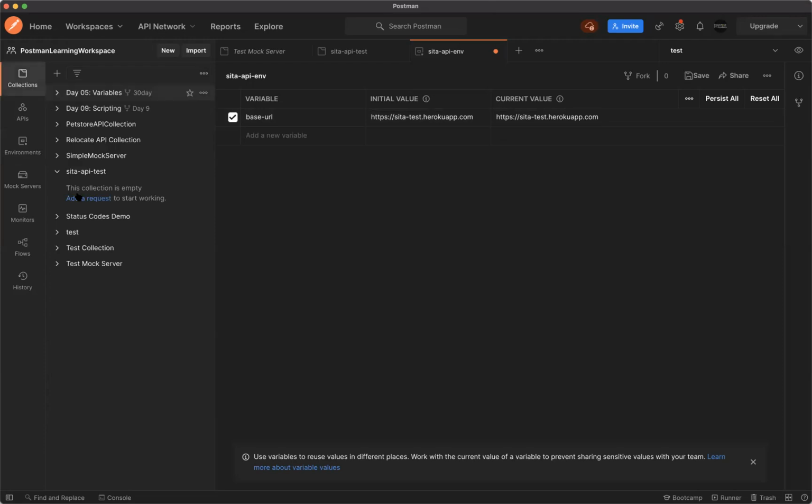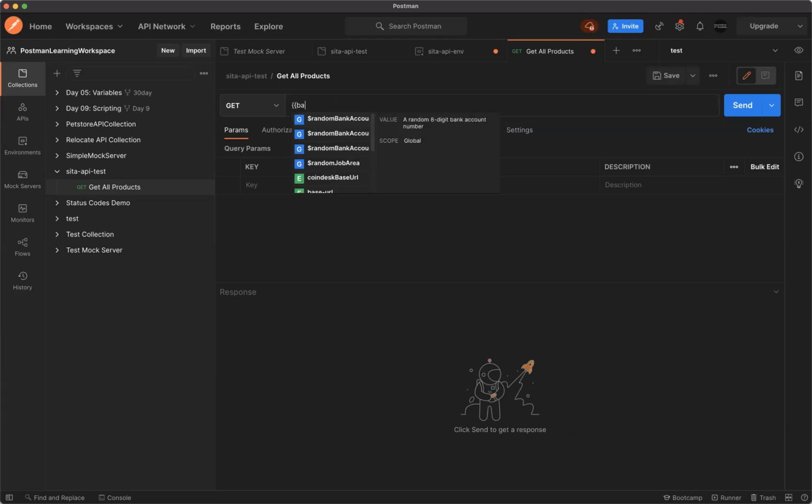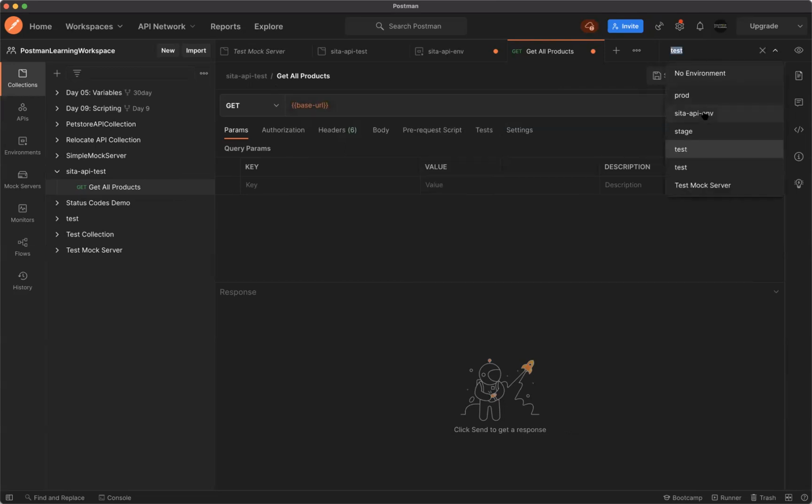Let's go to the collections. Now I will add a request, get all products, I will say first. Now I don't have the code on my local machine, and I neither have any server running. I just used the deployed URL from Heroku. So as a QA, I will always get that URL from the API documentation. I will call it base-URL, and here for the environment, I will select SITA API, and /products.